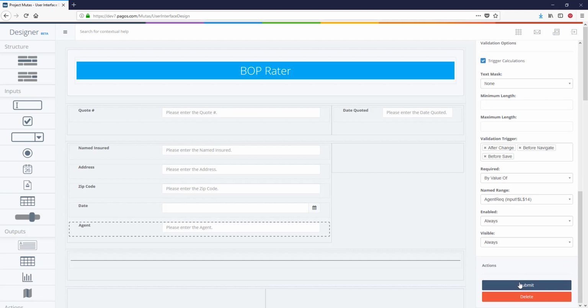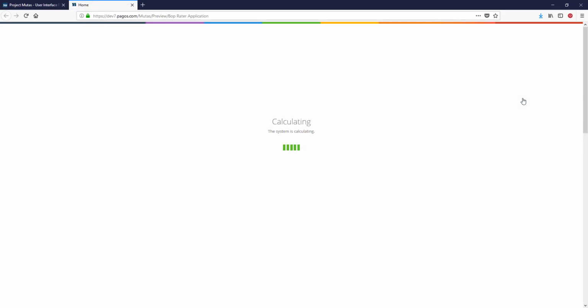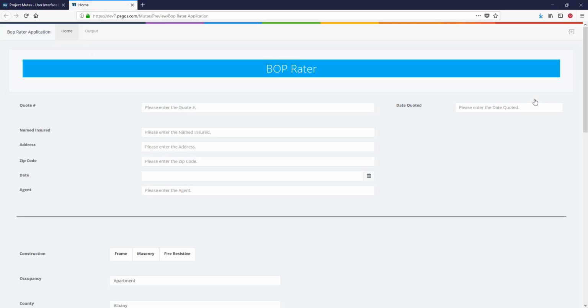Remember to press the submit button to save your changes to this input. Now let's do a preview and see this in action. The if statement we've used dictates that for quote numbers greater than 10,000, we should also enter an agent name.